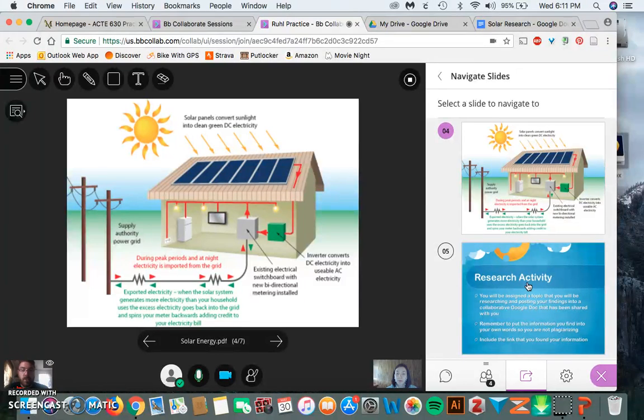Then you have an already existing electrical switchboard, but what you would need to add is a new bidirectional metering or a meter that you would install. And how it works is you would use the electricity that you generate from your solar panels to run the things that you need to for your home, whether that's your lights or your oven or your TV, all of those types of things. If you are running low on energy, as it says in the red text, during peak periods and at night, you can get energy from the grid or the power companies, whereas in the green text, you can export electricity as well.